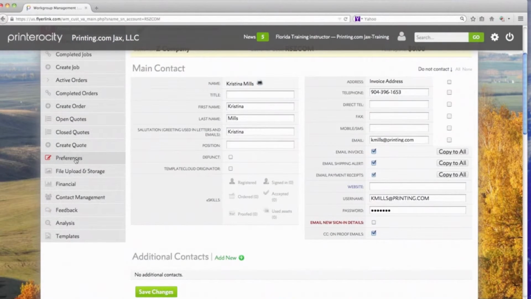The preferences will just generate a history for what has happened with this account, so it'll just show you what date it was created and who by, and if any changes occur with that account.